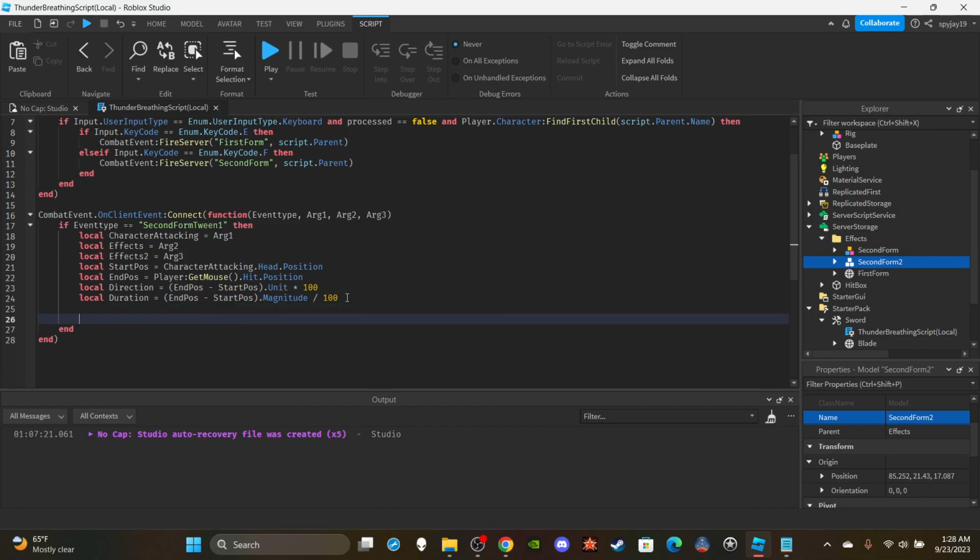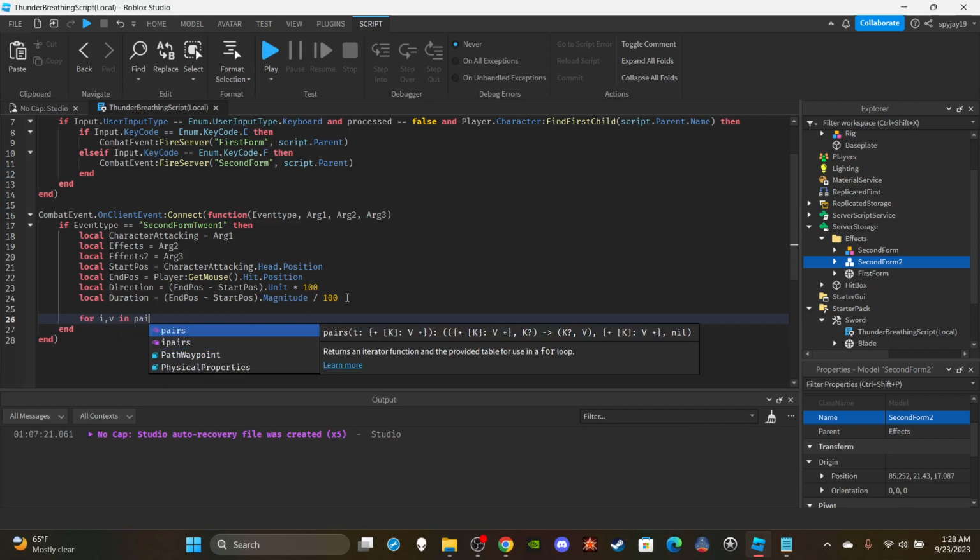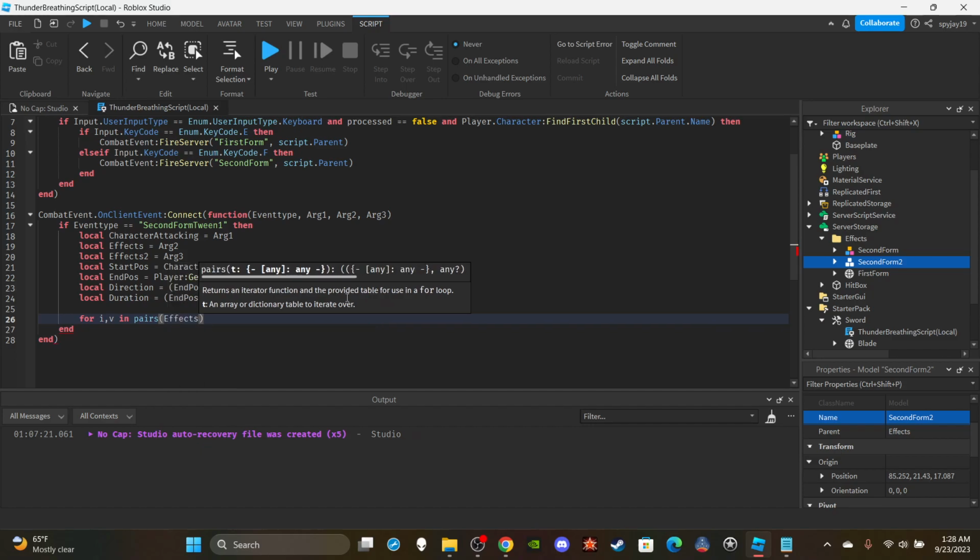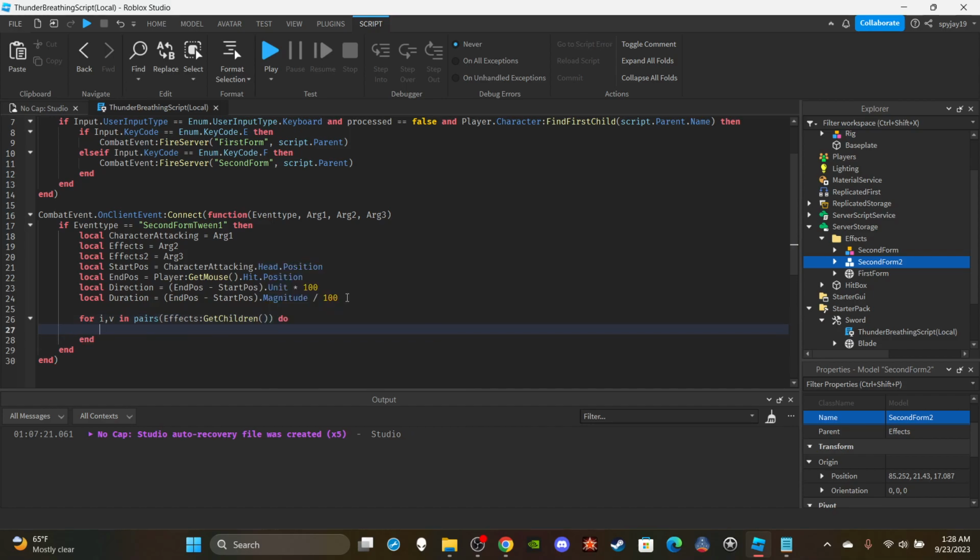Now that we set up a lot of variables, we can get into the for I loops. We'll use about 4, or it might just be 2 or 3. I'm gonna say for I comma v in pairs effects. Please make sure you're paying attention to which effects you're using, and don't get effects 2 and effects confused. So effects 1, get children, because this won't autofill as well. Please make sure you're typing everything exactly as is, because it won't work if you don't. If v is a mesh part, right?